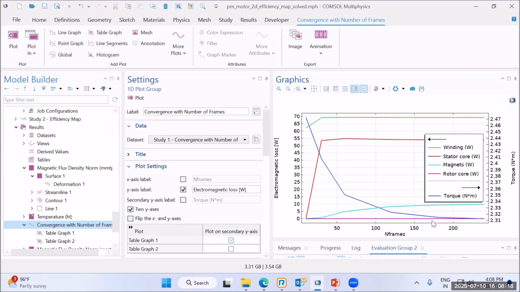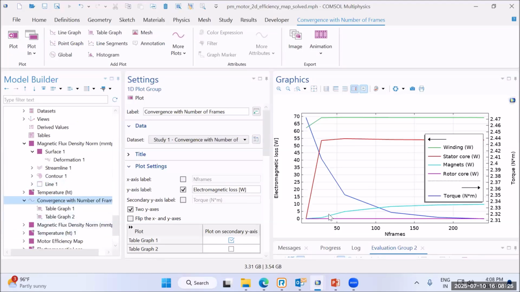So that is the way we will be selecting the number of frames. It will depend on the particular design. But once we conduct this parametric sweep, we will be able to understand how the effect is going to play a role. And using the 1D plot group, all these things are possible, like how to plot a different aspect.